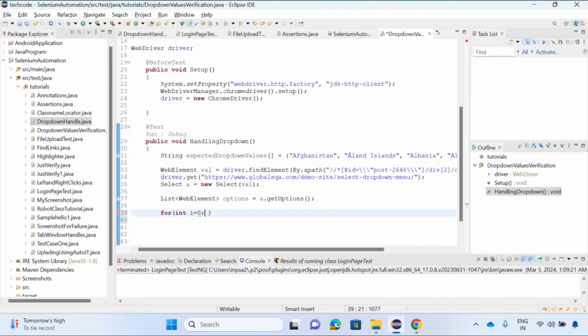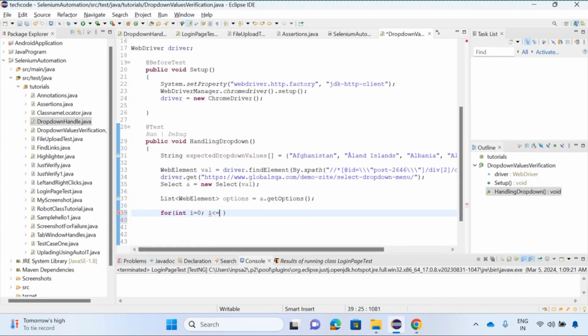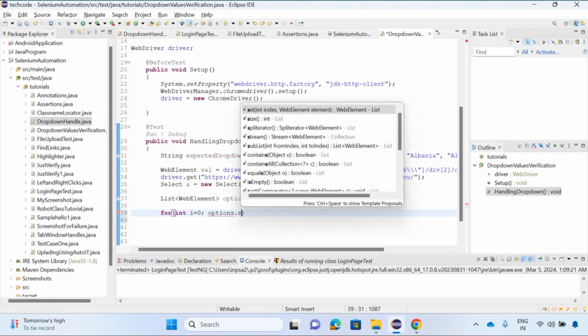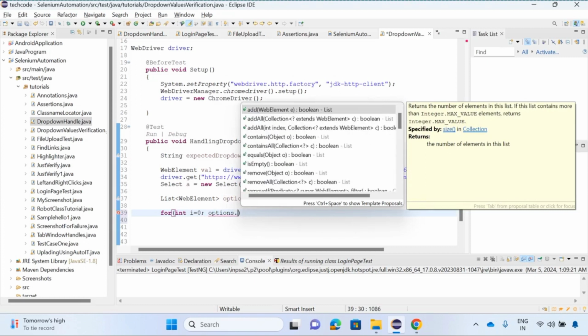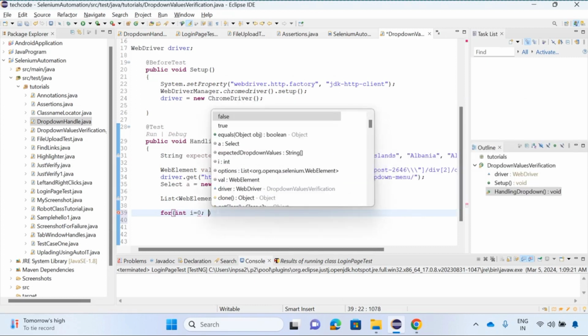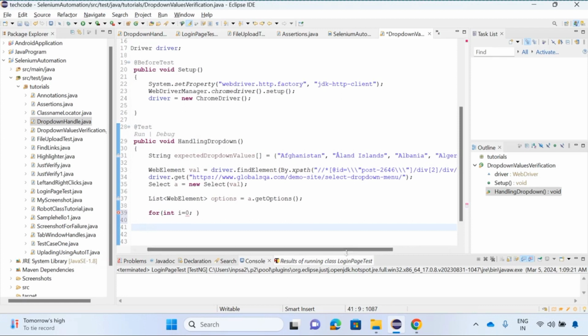Okay, then I have to go I less than equal to 3, because I need a value till third index: 0, 1, 2, 3. Okay, it should be I less than equal to 3. So I can directly use options dot size as well. But this will give me the entire values of the drop down, but I don't need it. So this will not work because it will go out of the array.